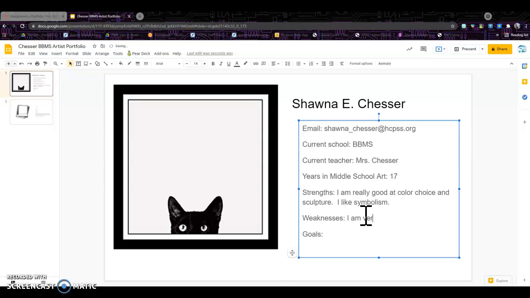Weaknesses. I am weak in realistic drawing. And this could be wherever you feel. This might change during the course of our year together, but where you're starting, if you still feel at the end, if you find, oh wait, we did printmaking and I really am really bad at registering my prints, you can always add to this. So I just want you to have a starting point for this slide. It is a work in progress. It is going to change throughout the year, because this presentation we're going to use all year long.